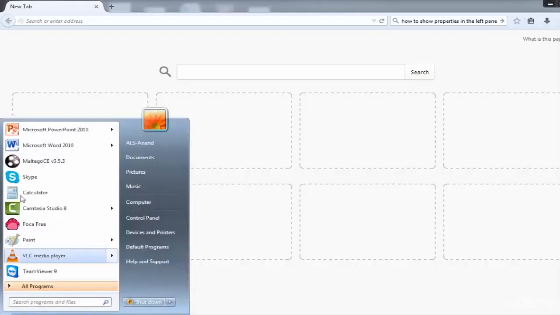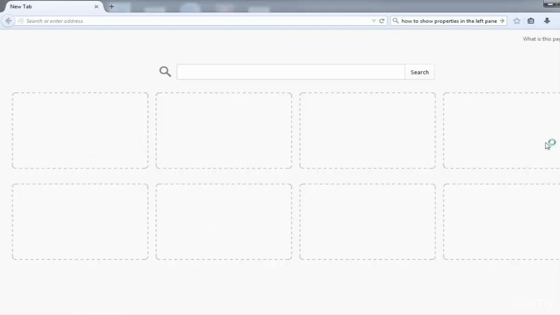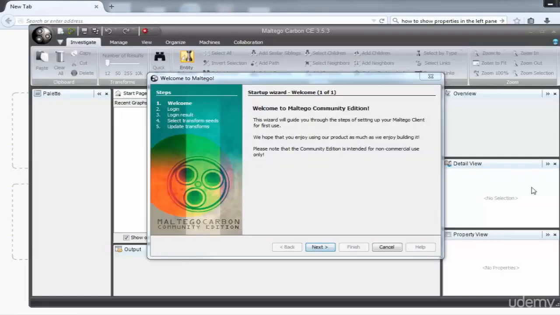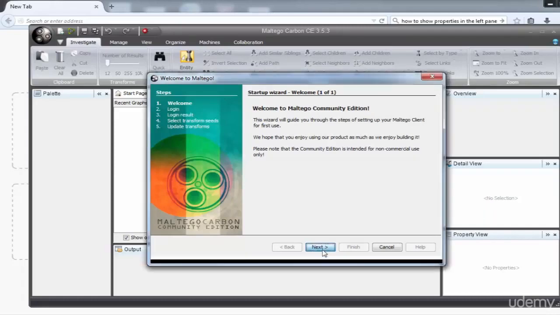All right, let's get started. I'm going to click on Start and select Maltego CE. The tool is loaded now. All right, welcome to Maltego pop-up.